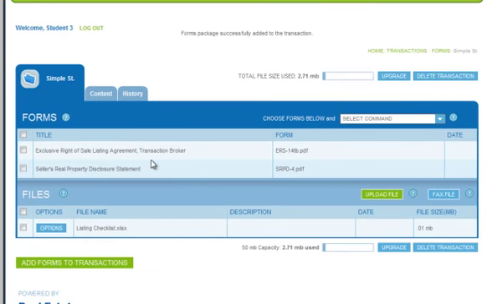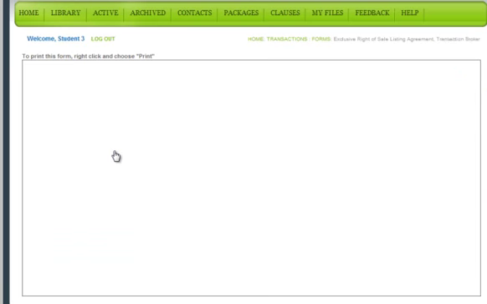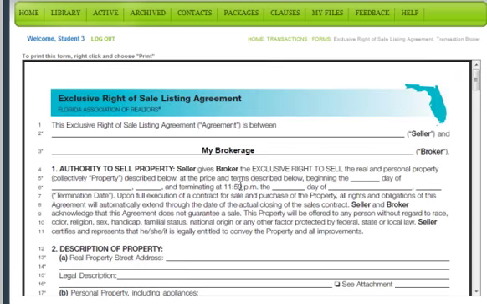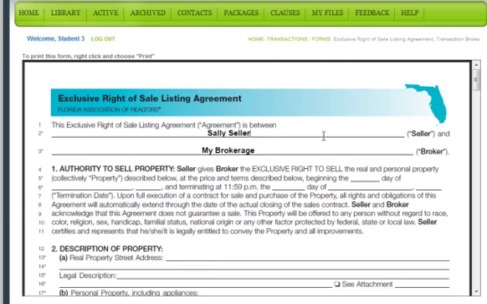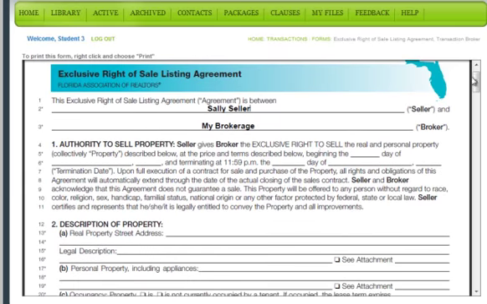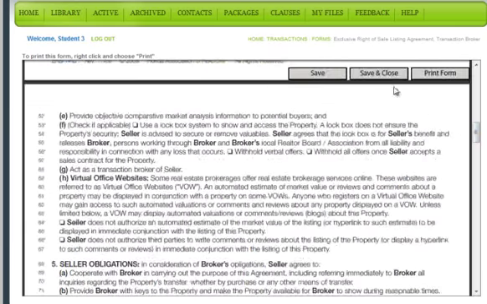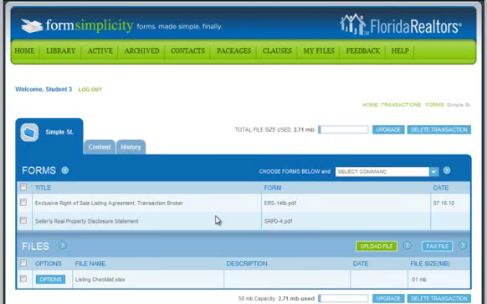And look, all of the forms and files that were in our listing package are now in our transaction. Let's open up a form, and you can see that all of the pre-filled information is there. I don't have to type that again. Let me go ahead and type in my seller's name, and let's save and close our form.